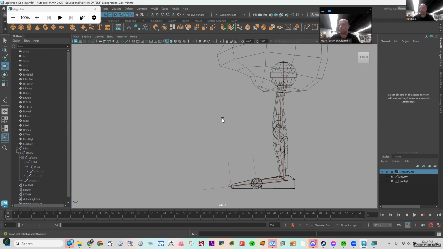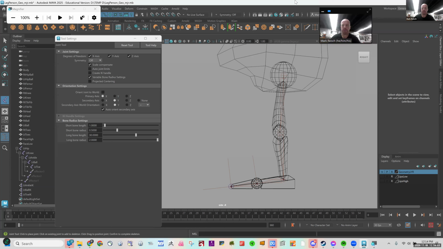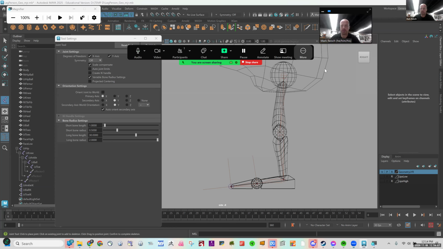Okay. So we need to create the joints for this. So we're going to go, of course, back into skeleton. We're going to go down to create joints option box.